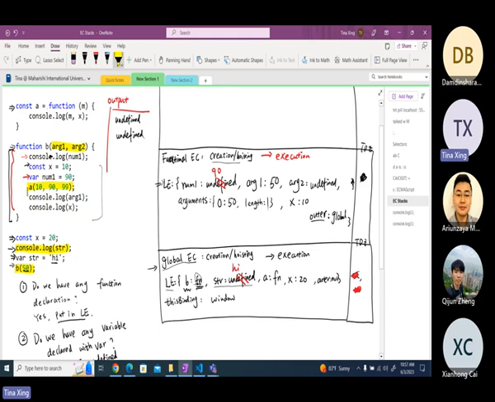I'm calling a function A. First, I have to find A, right? Now, in my lexical environment, do I have A? No. If no, what's going to happen? Go to your outer. Your outer is where? Global. In global, do I have function A? Yes, I have A, and it's a function, right?